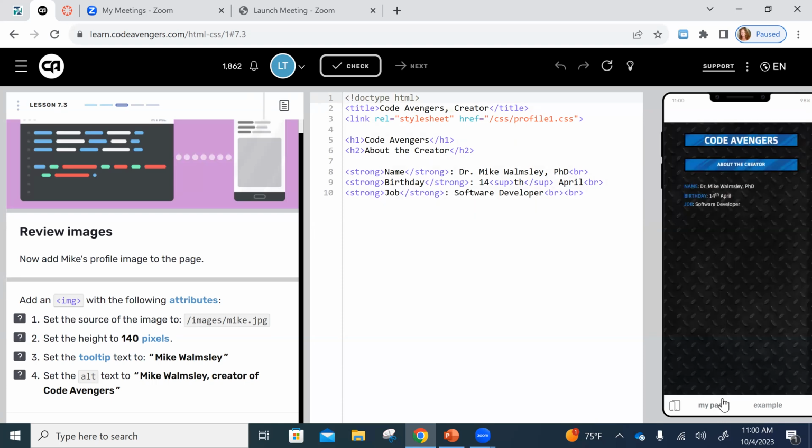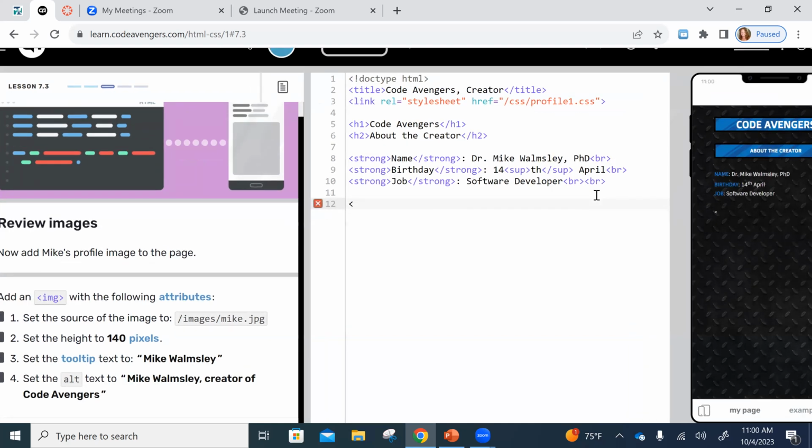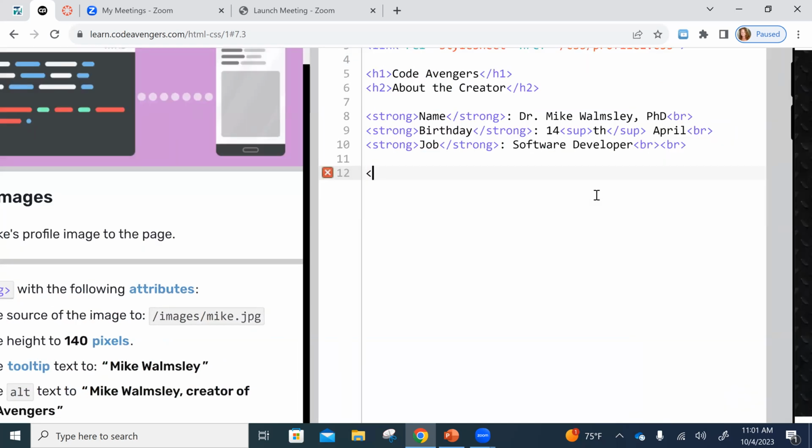So let's go here, and we're going to add that. Okay. All right. So I need to get my cursor down here. Okay. So the tag we use for images is, I kind of need to be able to see my instructions and that at the same time. So what's the tag if I want to get a picture on here?